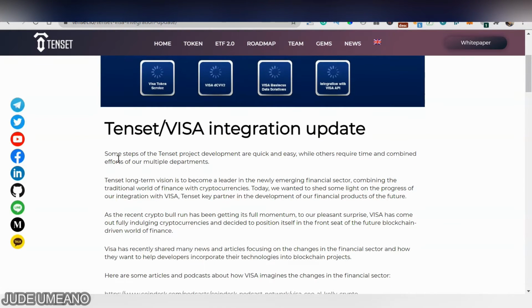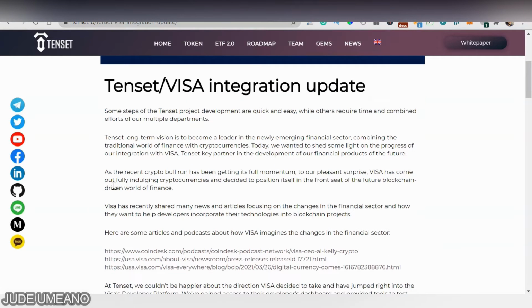So some steps of the Tenset project development are quick and easy, while others require time and combined efforts of our multiple departments. Tenset's long-term vision is to become a leader in the newly emerging financial sector, combining the traditional world of finance with cryptocurrency. Today, we want to shed some light on the process of our integration with Visa, Tenset's key partner in the development of our financial products of the future.